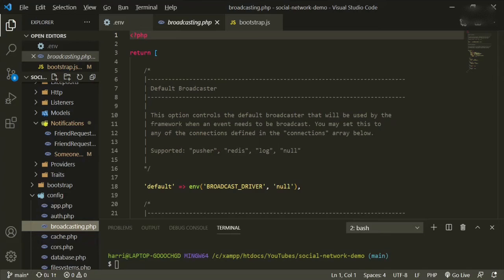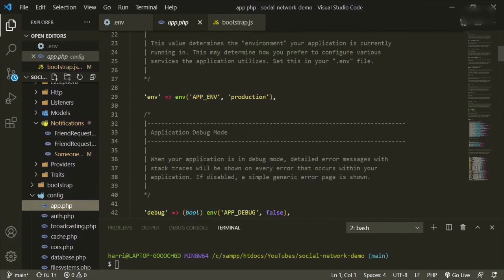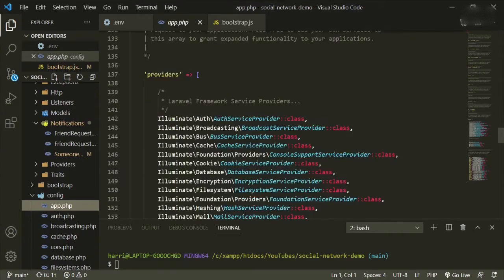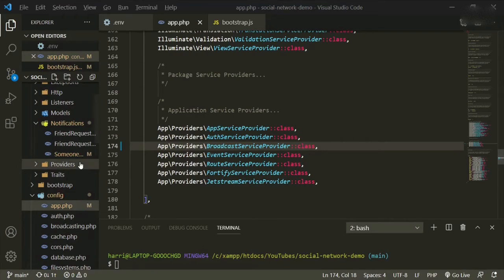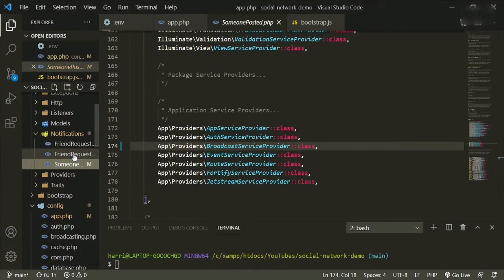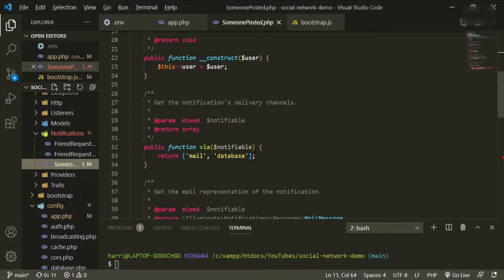Okay, the next thing we need to do is go into the app.php and config, and we want to go all the way down to the, not the providers, the application service providers, and we need to uncomment this in order to make sure everything is going to work. And the next thing we need to do is head to our someone posted notification. Okay, and we've already done the should queue, but now we need to bring down to our list of notifiables and add broadcast to that.